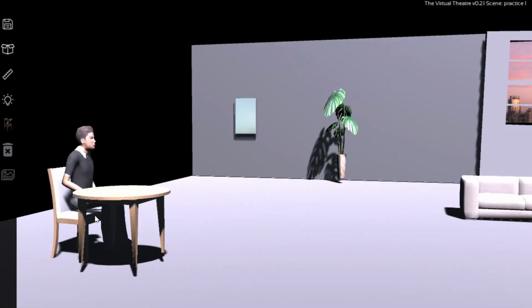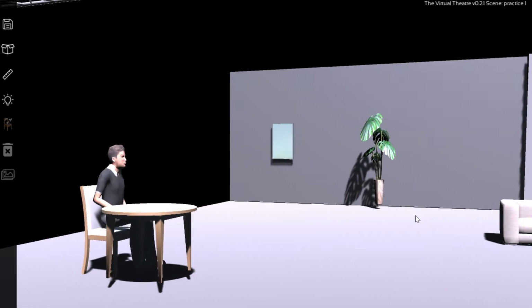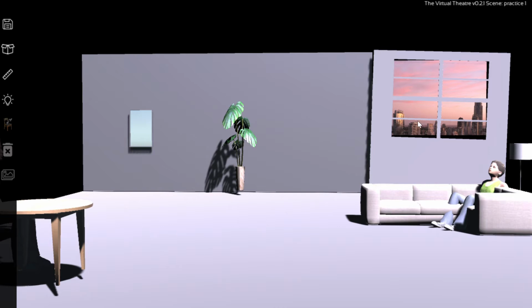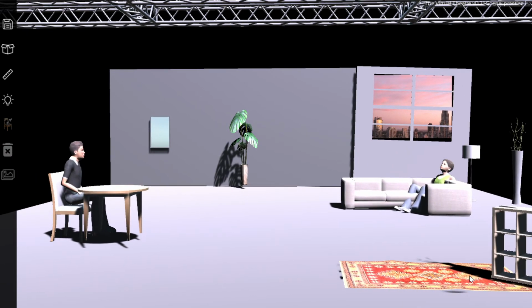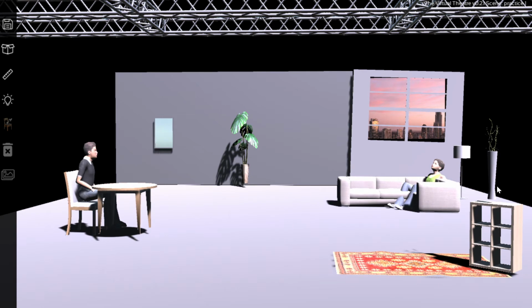So I put on a chair, a table, a mirror, a plant. I put these two back boards in, the back sets. This one is a window one, and I put the scene from a city in behind the window. We've got a lamp here, a rug, a little cabinet, and a vase with some sort of flowers or something in there. So that took me about 3 hours of fiddling about, trial and error, but it was good fun.